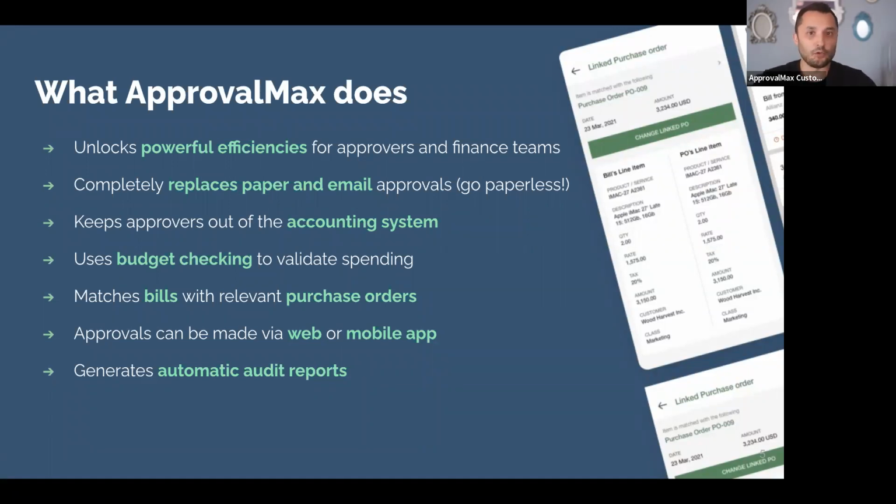From the approver standpoint, on the other hand, the whole process becomes very clean and very transparent, because at the time they need to approve something, they will receive a push notification or an email notification from us, and they will see straight away all the essential information that is required to make their approval decision, including line items, attachments, bill to PO matching, budget checking, and things like that.